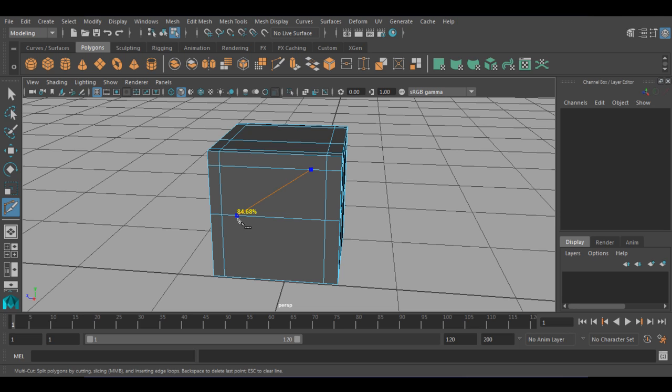So I'll hold the left mouse button. You can create tilted edges also, or you can create a straight edge also. So I'll click over here. Now you are done. I don't want to go further with this edge. So to complete the tool, you need to right click. As soon as you right click, the edge is placed over here. So basically multi-cut gives you the flexibility to create an edge rather than creating a whole edge loop.